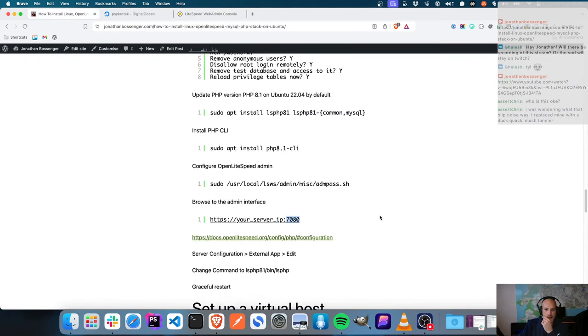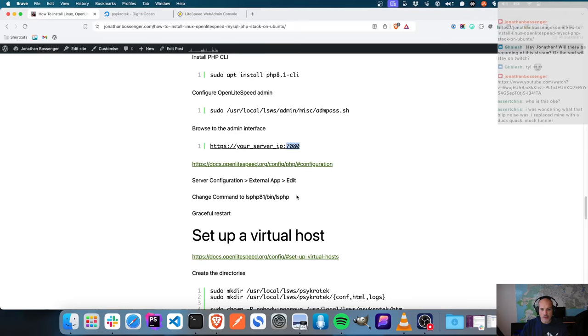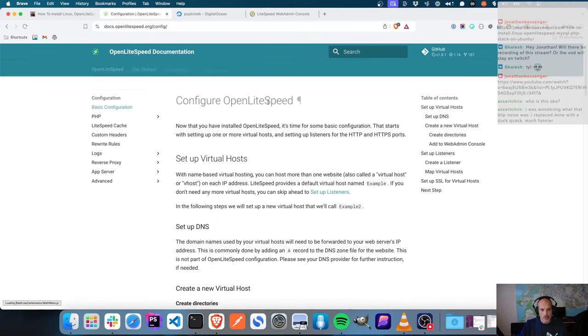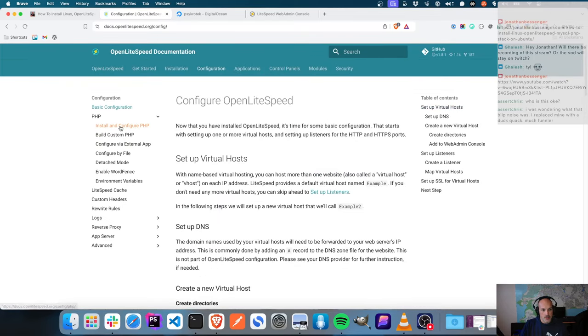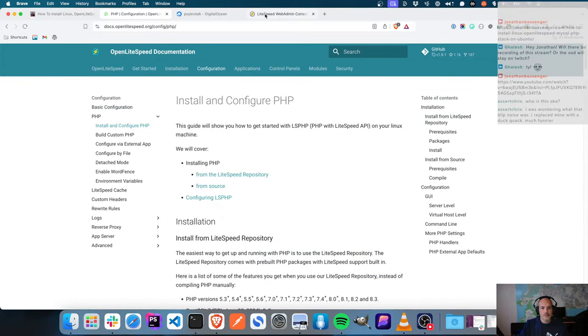So the first thing, and this is where I started from the configuration side of things, the first thing we need to do is set the external app to run on PHP 8.1 instead of PHP 7.4. So you go to server configuration, external app edit, and this is all documented in this configuration documentation. In the OpenLiteSpeed docs, they've got a basic configuration, setting up virtual hosts and all that. We'll get to that in a second. But then there's some installing and configuring of PHP configuration, and this is basically what we're doing now.